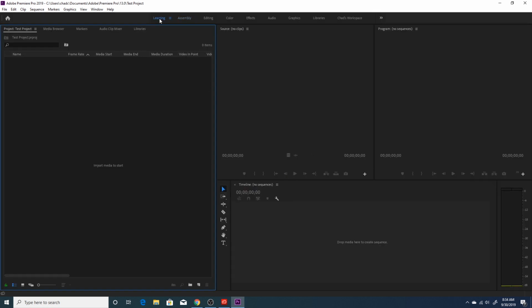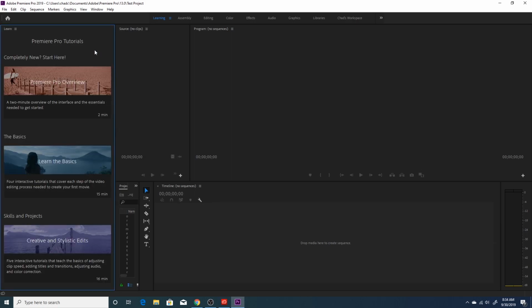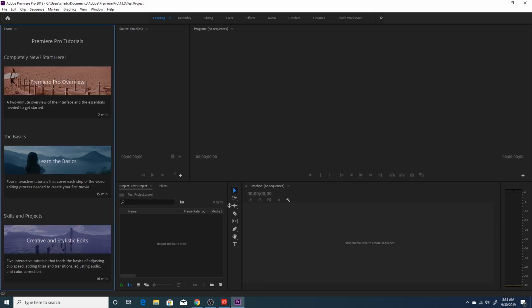So it'll actually pull up a learning space that looks, let me redesign it for you guys, like this. That's not exactly correct. Should look something like this if you're a first-time user. So this is the Premiere Pro work interface, and these panels all have their own individual uses, which we'll go over in a second. But right now I'm going to go over the learning workspace.